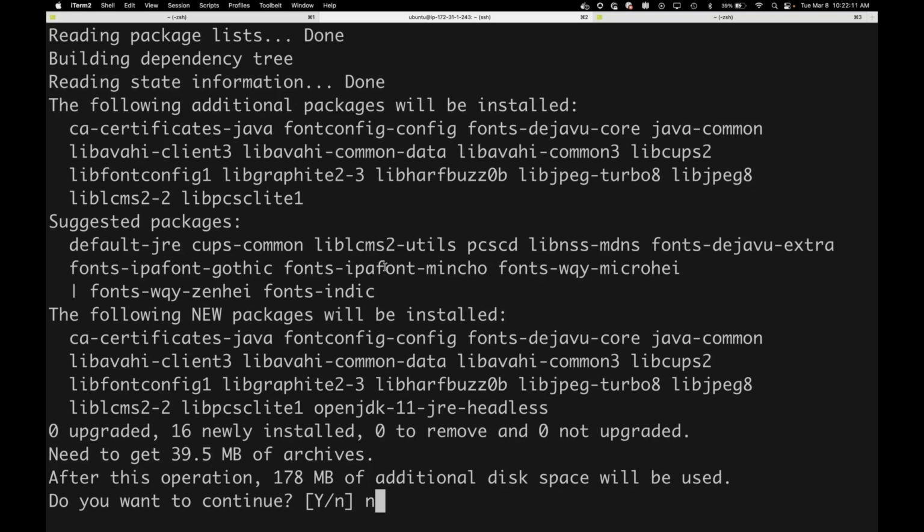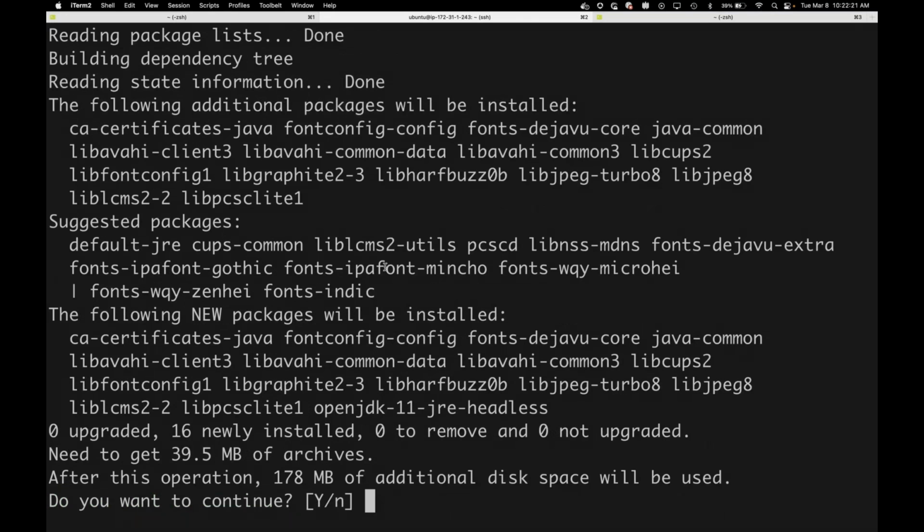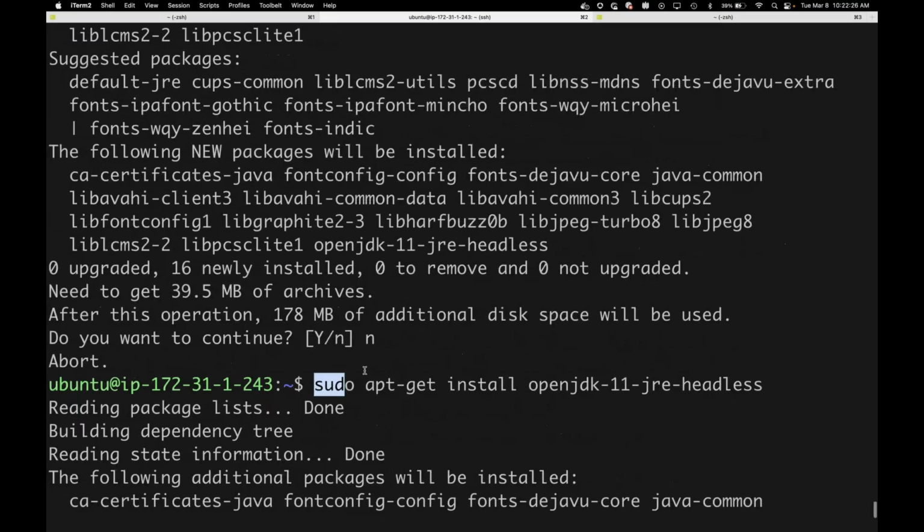Apt or apt-get, we can use any command. Earlier I used only apt. Now I have used apt-get. So it will work with both, either apt or apt-get. Both commands will perform the same action. In some articles, whenever you Google for any sort of errors, you can find apt-get, and somebody replying with only apt install. So both are the same.